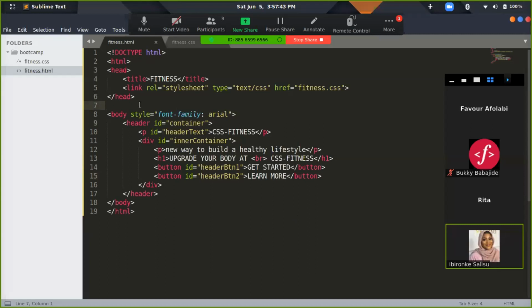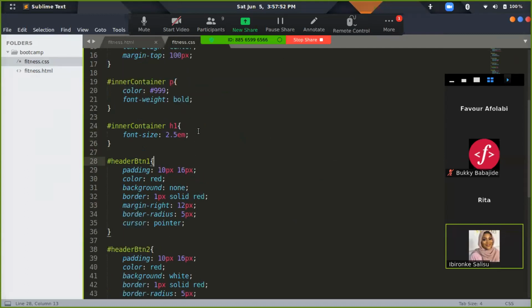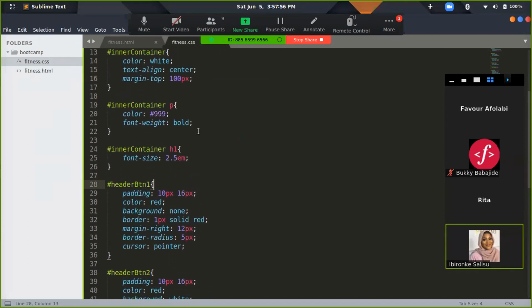Please, can you go to the CSS? Yes, yes, okay, that's it. Sorry. Can you please scroll up a bit? I'm not seeing the first two. Okay, yes. All right, thank you. You're welcome.